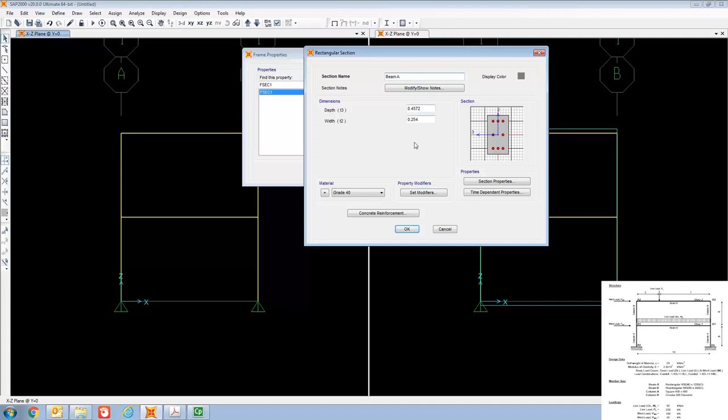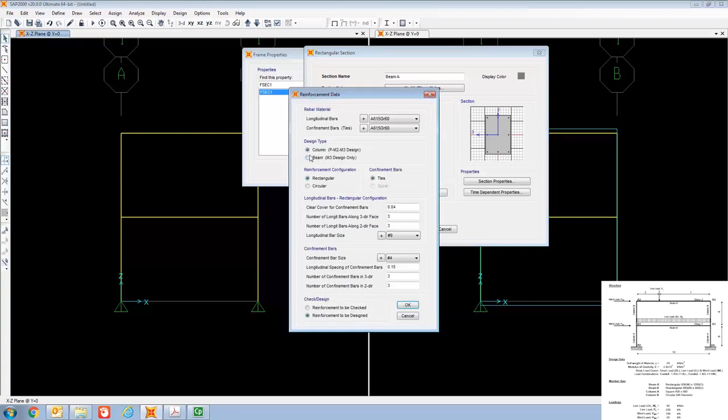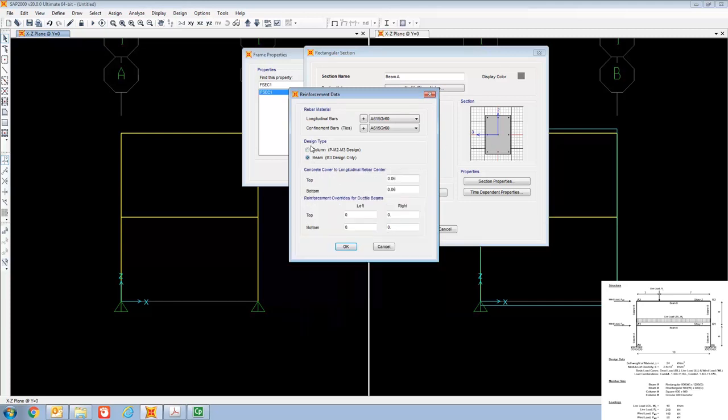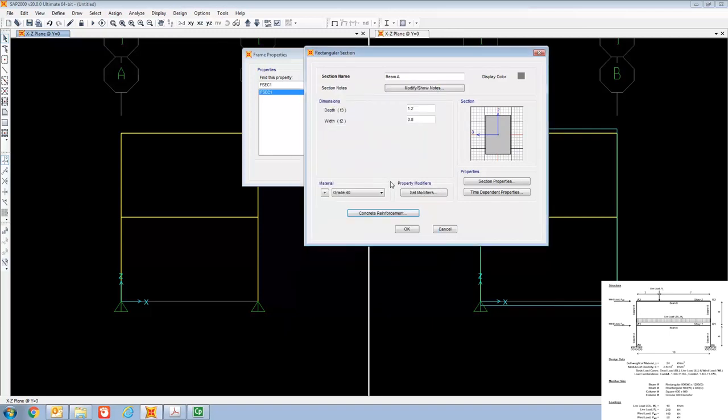And as given on the sheet, the width is 800 millimeters, so this is 0.8 meters. And the depth is 1.2 meters. Okay, make sure that the material is grade 40. And then if you click the concrete reinforcement, try to check this button because they will be designed as a beam in part 2. So click beam. Okay, so when this is done, beam A cross section is done.